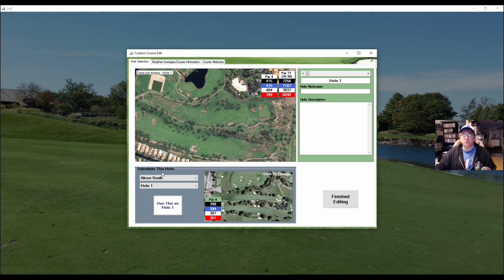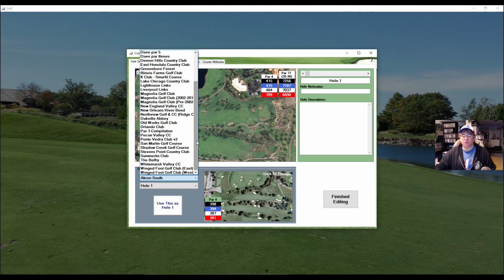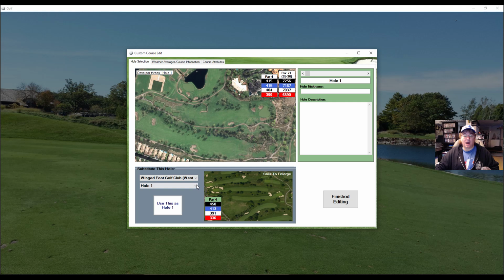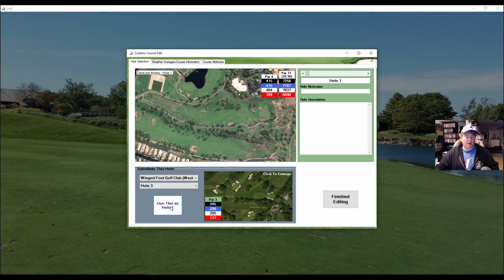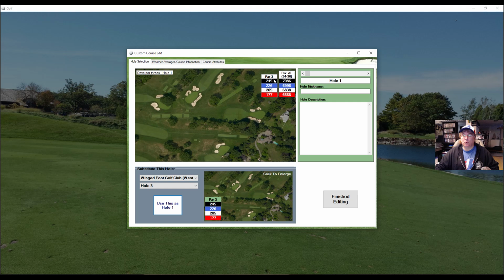Okay, so I'm going to scroll. These are all the courses that I have. I'm going to scroll down to the very bottom. Some of these are Action PC community courses as well, so they're all sprinkled in between the official courses and the community courses. I'm going to the Winged Foot Golf Club West, and I'm going to find the first par 3 that they have. That's how I've been doing this. Hole 1, hole 2 is par 4, hole 3 is par 3. So I'm going to use this as hole 1. Replace this hole, yes. Now hole 1 is a par 3 from the Winged Foot Golf Club West.